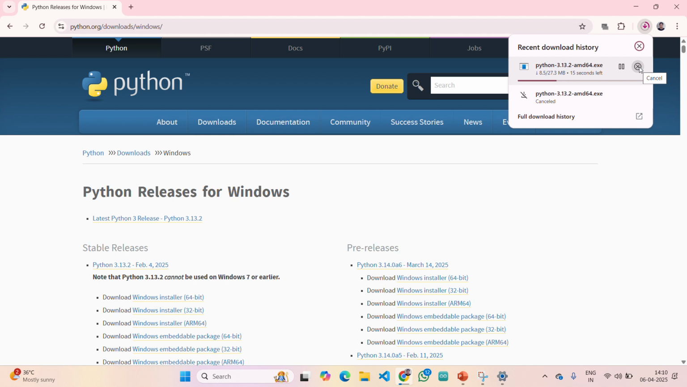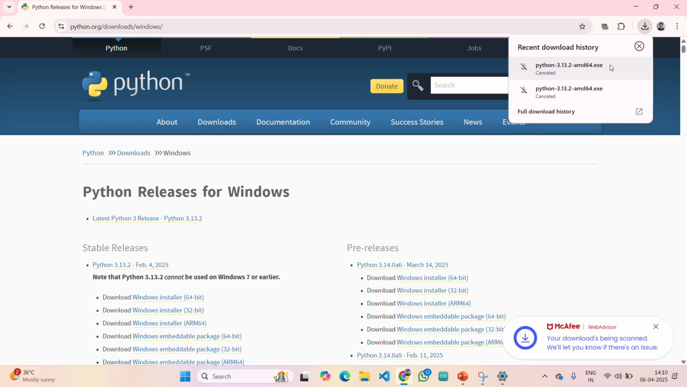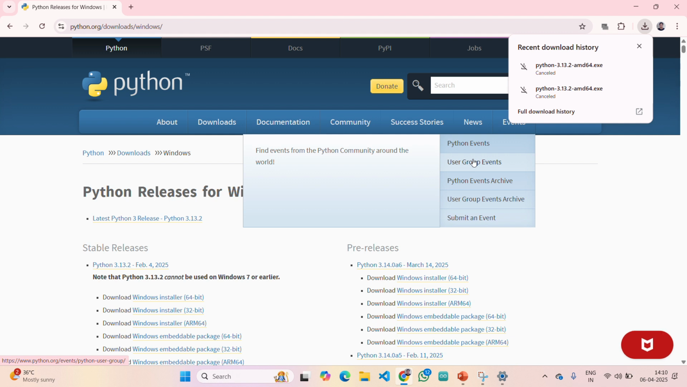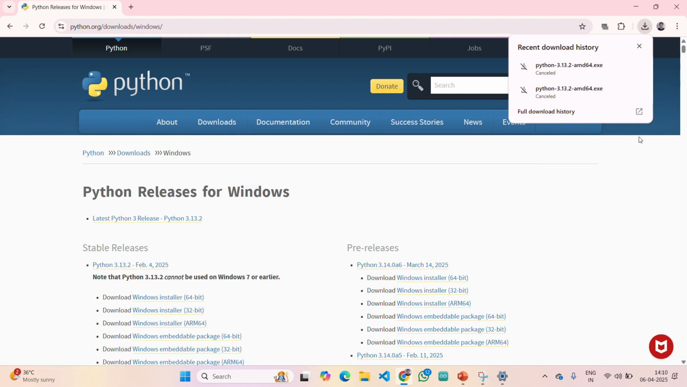Since it is already downloaded on my system, I am cancelling it. The reason is that when you install Jupyter Notebook and all, there will be a collision if there are two types of Python versions. Either you need to uninstall the older one and download the new one.